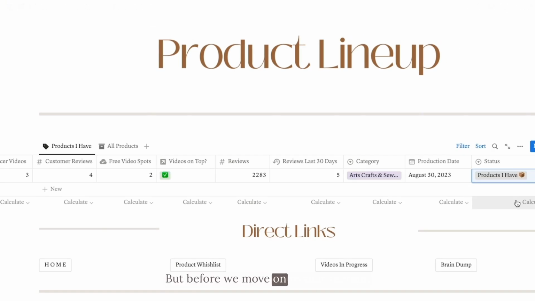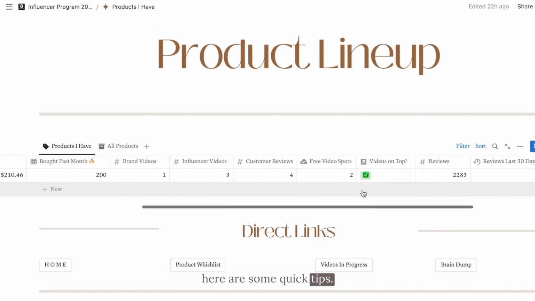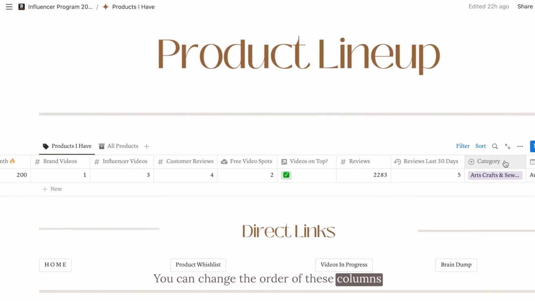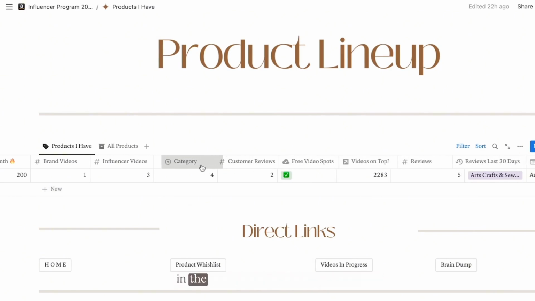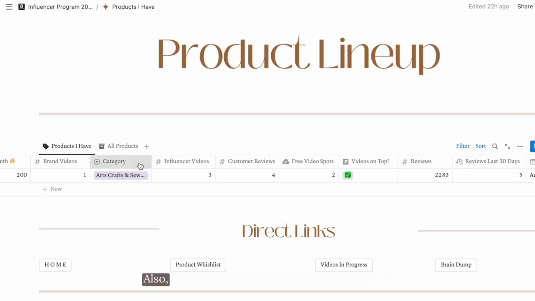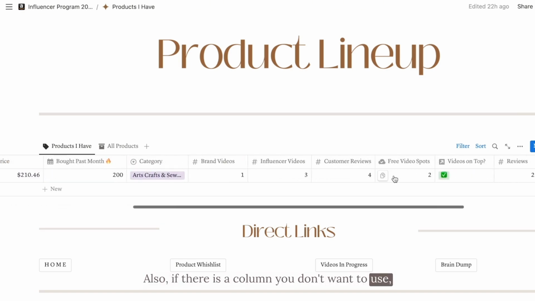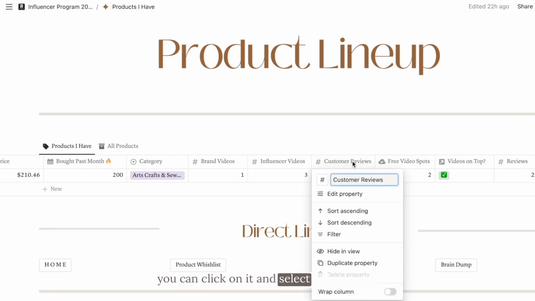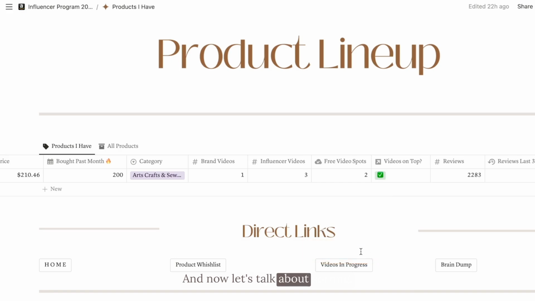But before we move on to that section, here are some quick tips. You can change the order of these columns by dragging them and placing them in the way that works best for you. Also, if there is a column you don't want to use, you can click on it and select Hide in View. And now let's talk about sorting.